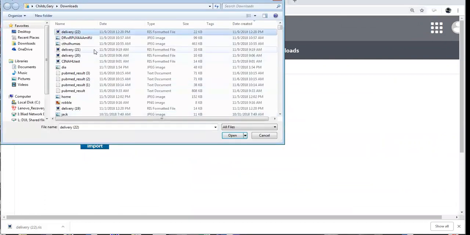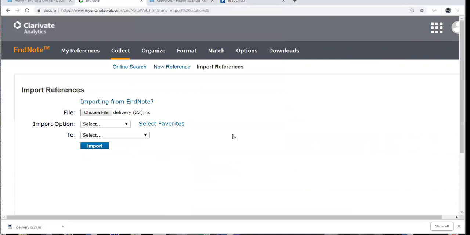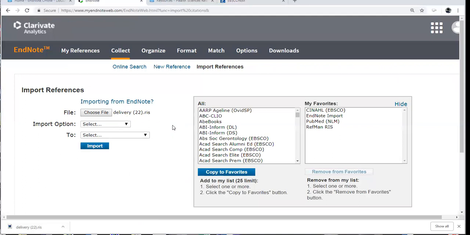So this is delivery 22. I'm going to open that. I'm going to pick an import option. And this is where you might be unsure of what to use. We're going to use an import option that's called refman RIS. It's just the RIS file that we're bringing through. And admittedly, this does not appear automatically in your import options. It needs to be selected. And you can do that via the select favorites menu that's here.